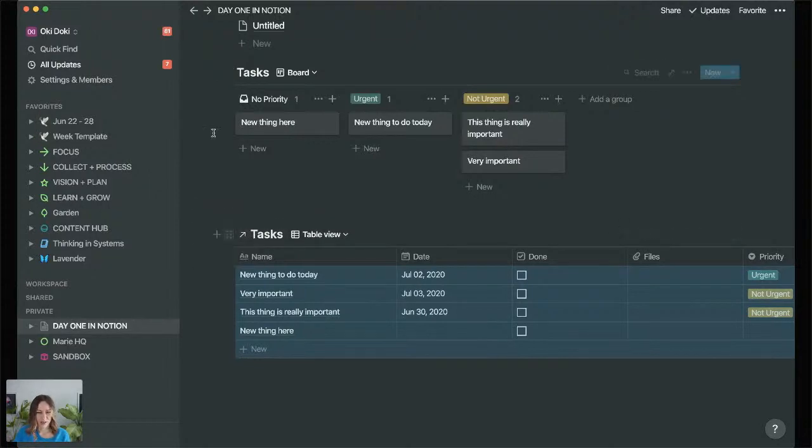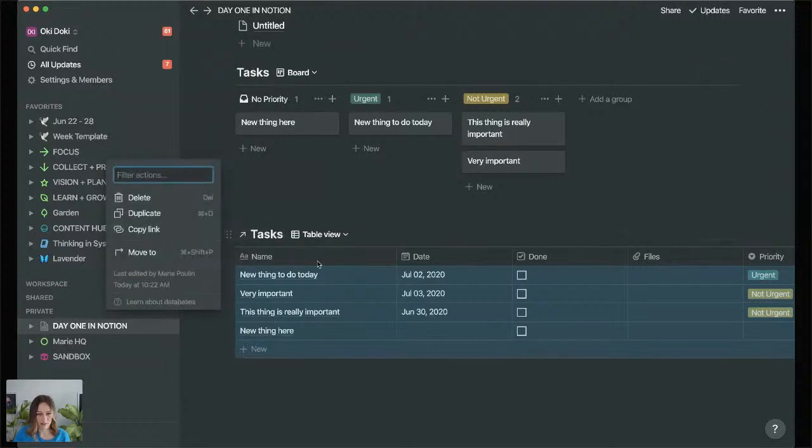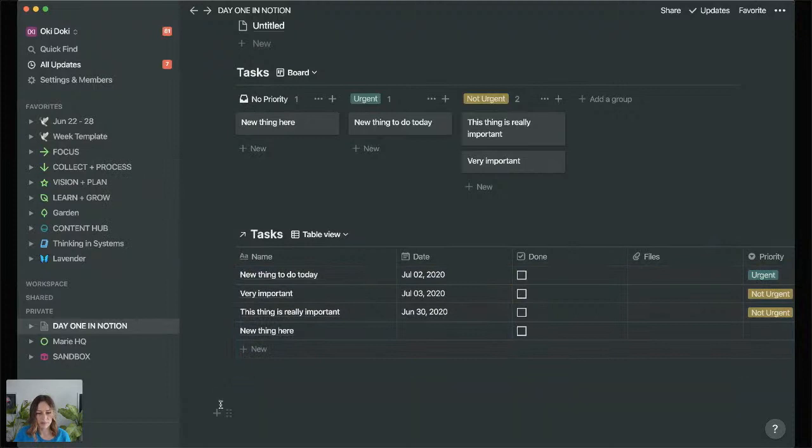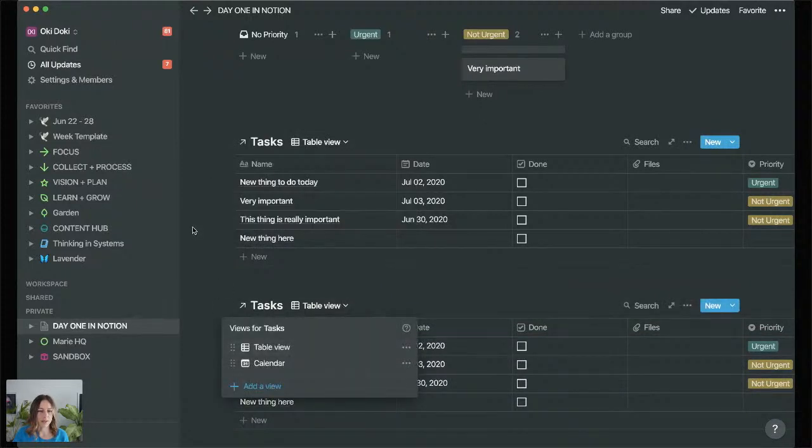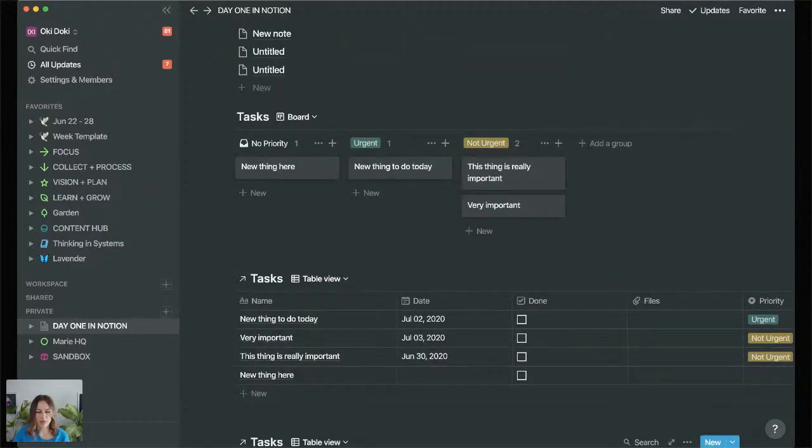So you'll notice if I just paste the link to this, it's not going to retain the board view here. But if I duplicate this one here, just hit duplicate, it will retain whatever views you have here. Table view and calendar, table view and calendar. So I'm not sure if that makes sense.